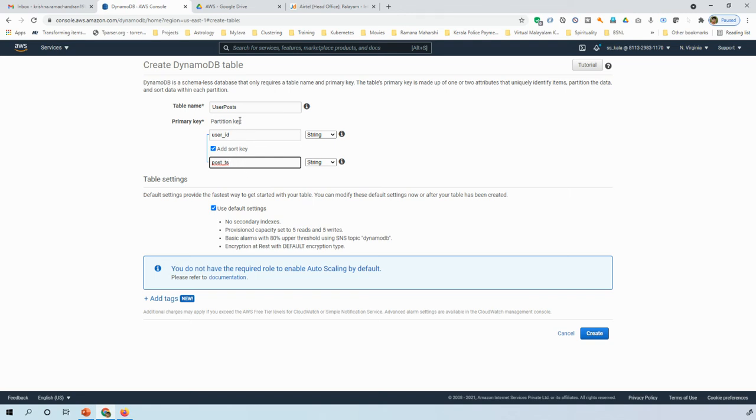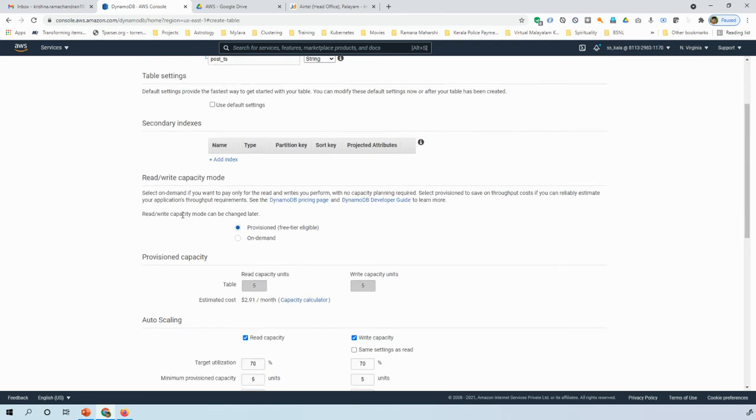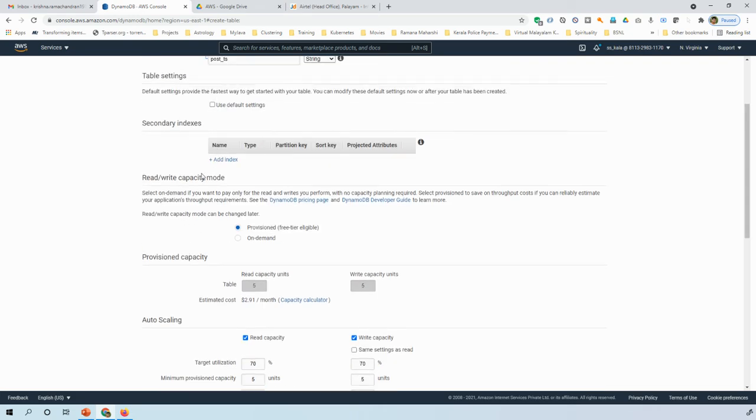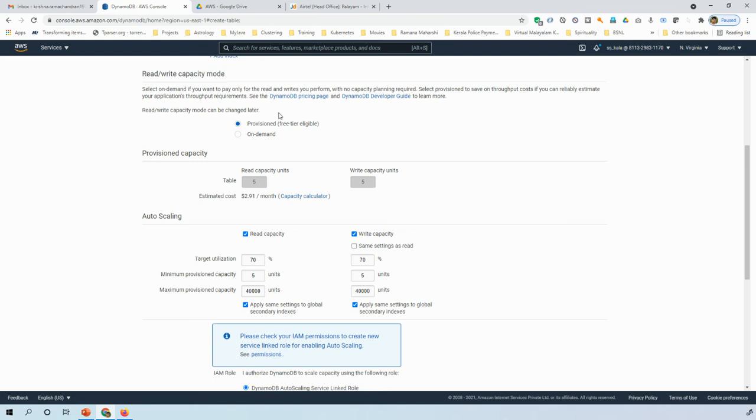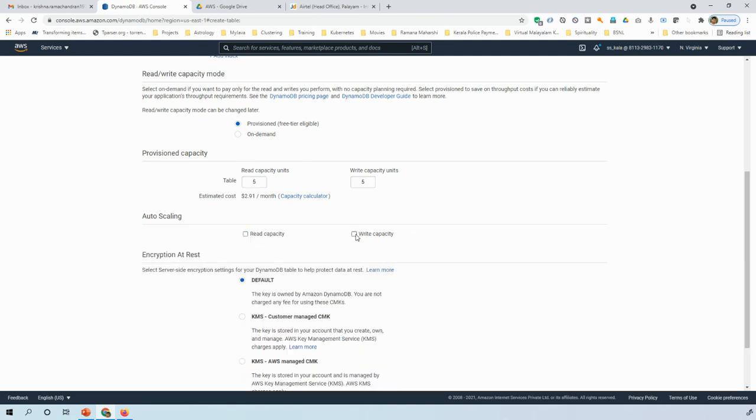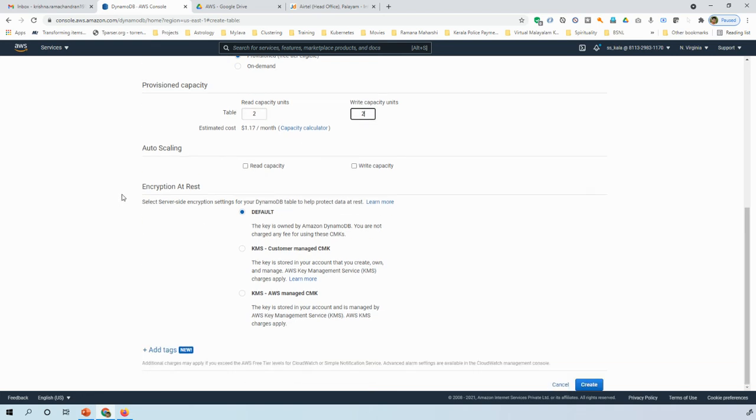So this primary key is now going to be a combination of user ID and the post table, just like before. I don't want any secondary indexes here, and I will go with the free tier. Thank you. I don't need any auto table. And then previously I gave the read and the write, everything remains the same, and I'm going to create the next table, user posts.